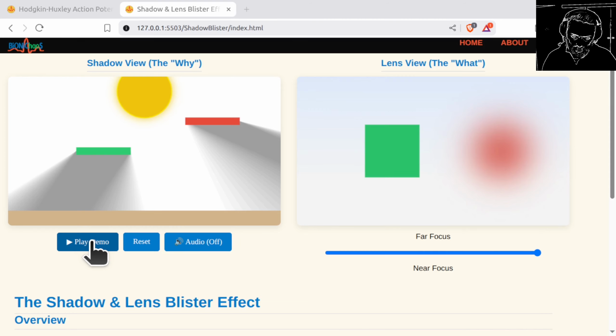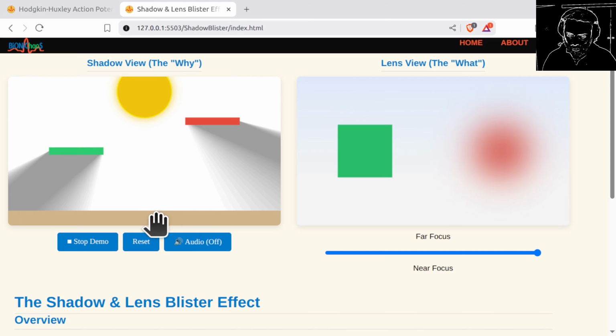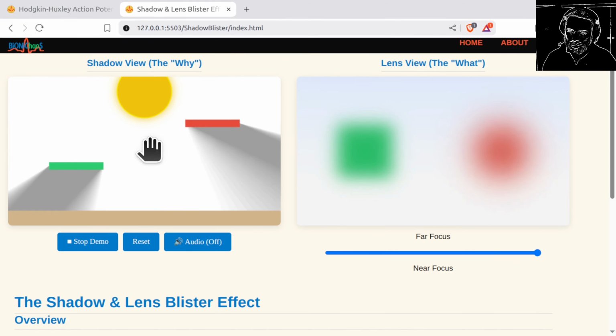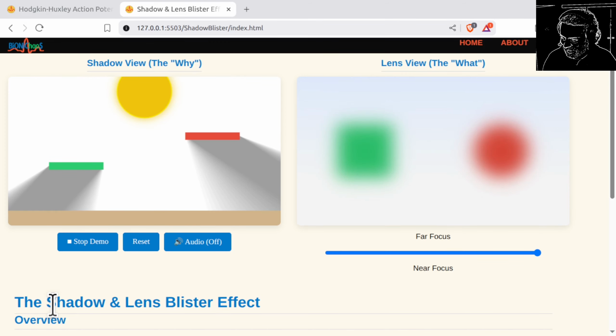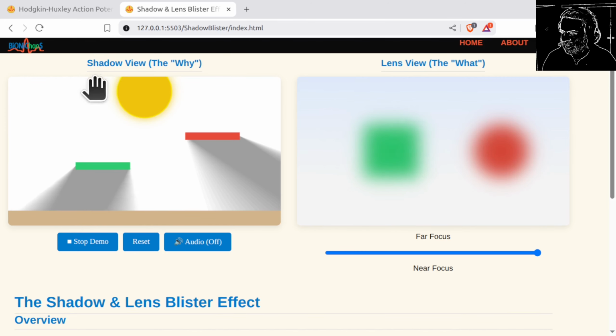Now we need to modify the play demo mode. We need to go over the play demo, making sure it's actually showing how the visual effect, the Shadow Blister Effect, actually works. So we need to make sure that as we move the objects around automatically in the demo mode, it is optimized for showing the Shadow Blister Effect on the shadow view.